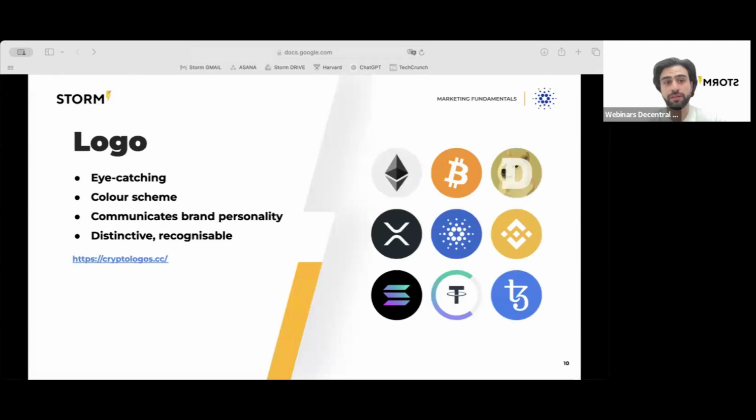Next, we're going to talk about the logo. It's very, very important to have a logo that represents your brand. There's a couple of things that you can do that can ensure that the logo is recognized. For example, the logo needs to be eye-catching. Your logo should grab attention and make a strong first impression. And look at the Ethereum logo, look at the Solana logo. They're very memorable.